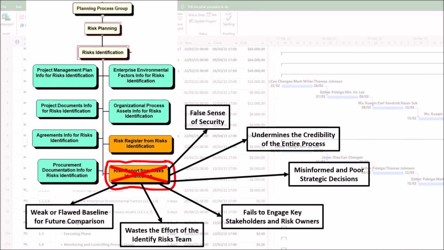6. It provides a weak or flawed baseline for future comparison. The initial risk report serves as a baseline. If it's inaccurate or incomplete, you cannot effectively measure how the risk landscape is changing. You can't tell if things are getting better or worse because your starting point was wrong. As a result, the project loses a key tool for tracking its health and the effectiveness of its risk responses.